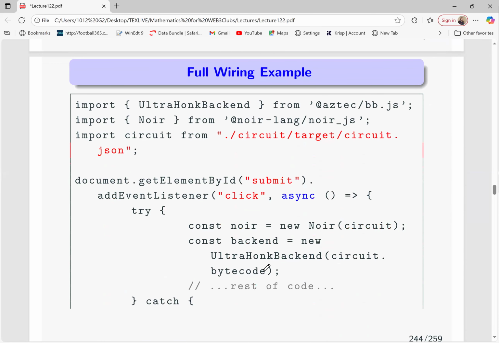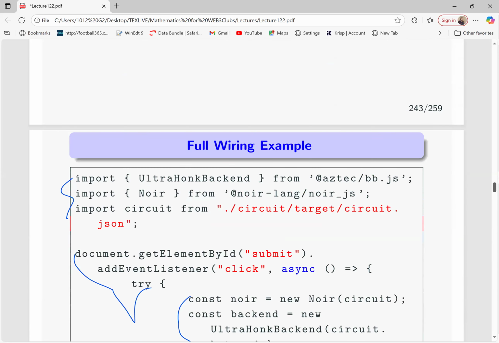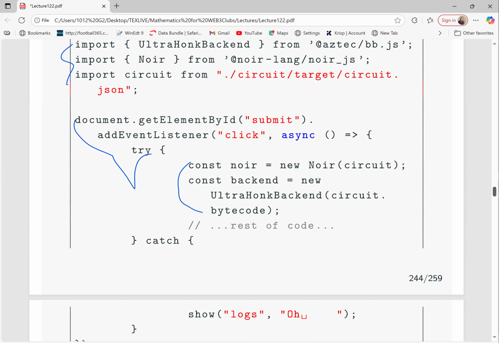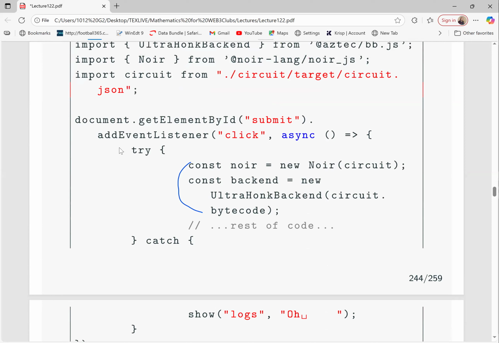So that's what it means. After adding these three lines for the import, and these other two lines, and adding that to what we had initially, this is how it should look up to this point.